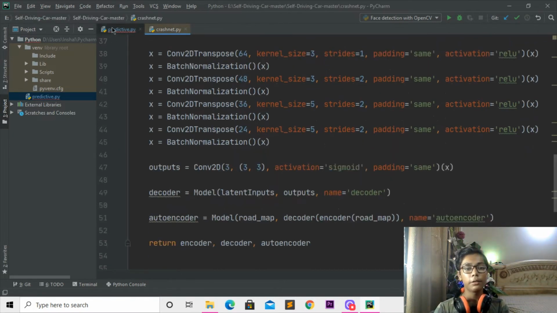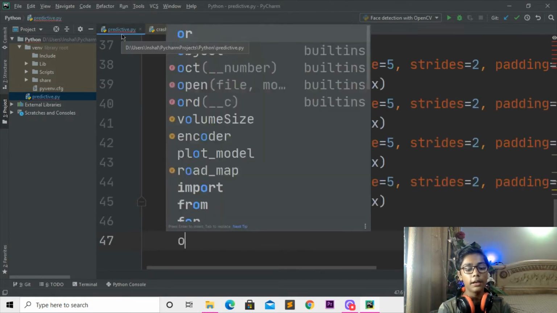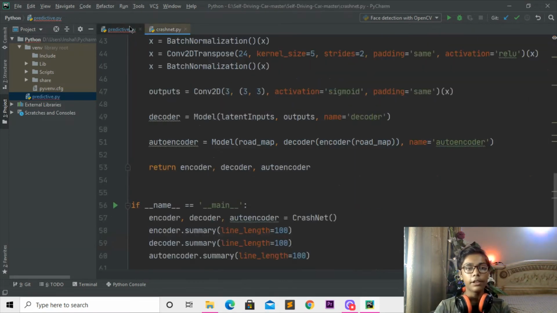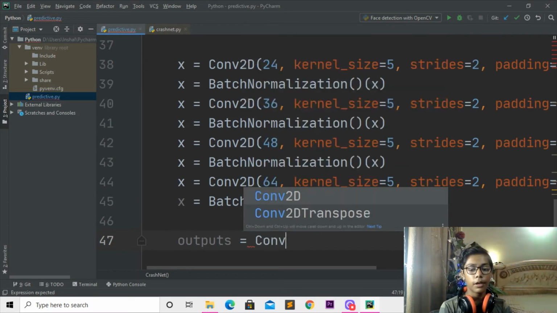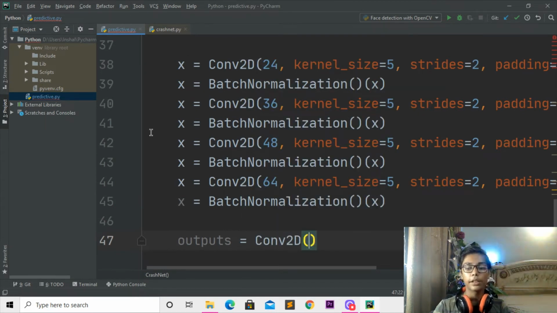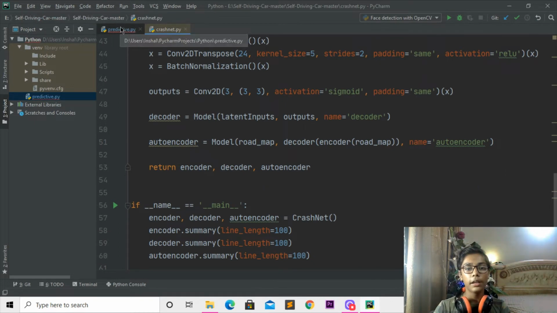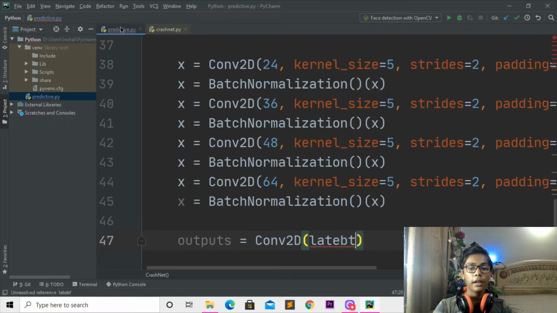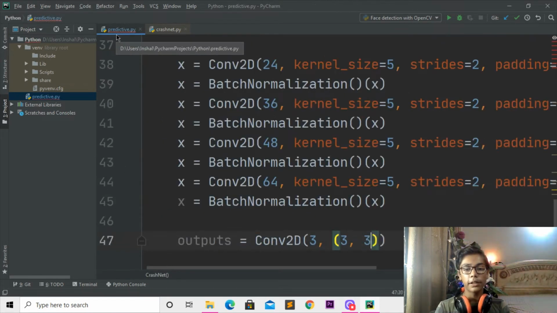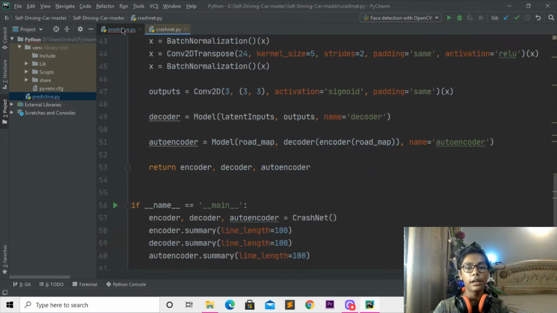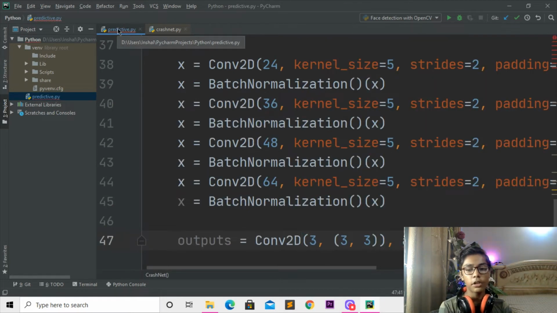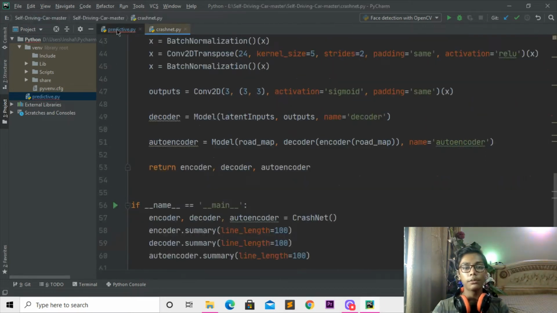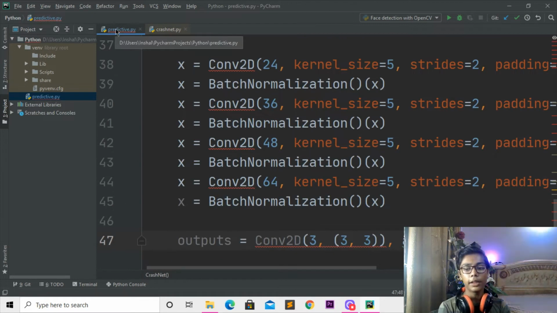Now we have to define the outputs, so I'll write outputs equal, and if I move here, you can see it is still on 2D, then I'll write brackets here, and change that to latent. There's written 3 now, so just write 3, and I'll write comma bracket, and if I move here, you can see in this bracket there's 10 comma 3 again. Then I'll change that to activation, write equal to, and write sigmoid.